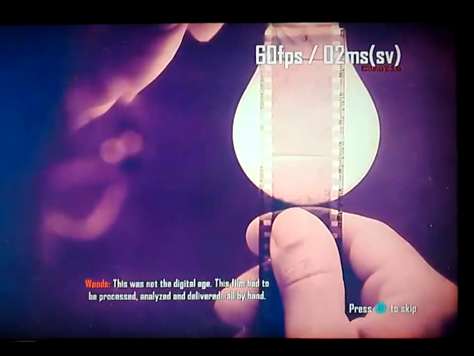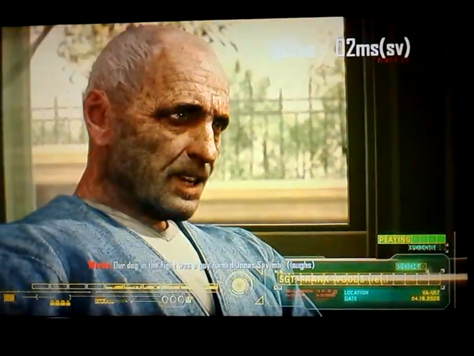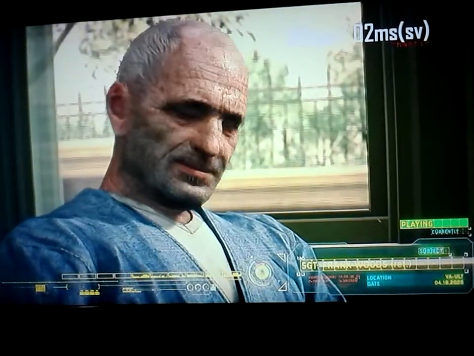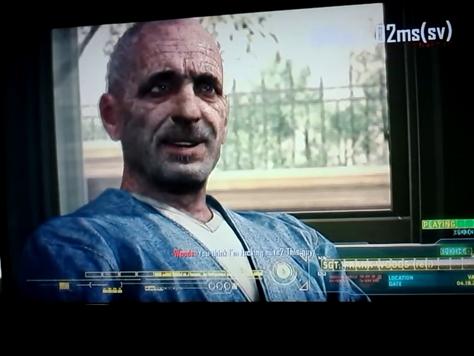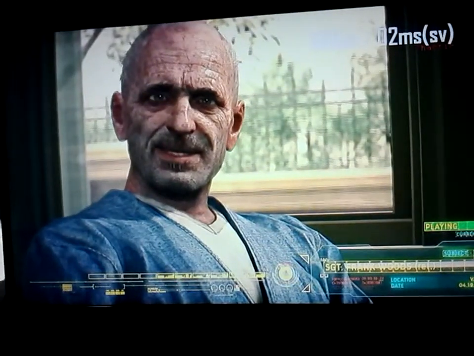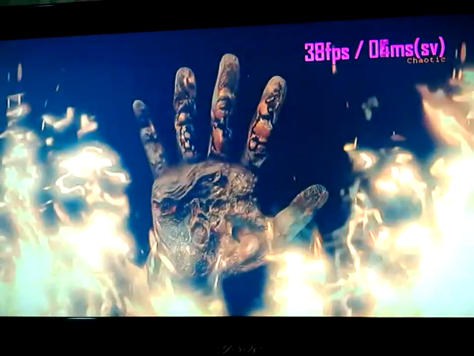Okay, you should see some numbers come up at your right corner of your screen, just like this. That tells you that the mod's been working, but it only works for campaign. So in the future, I'll just show you how to get it for your zombie and also multiplayer. So just wait.